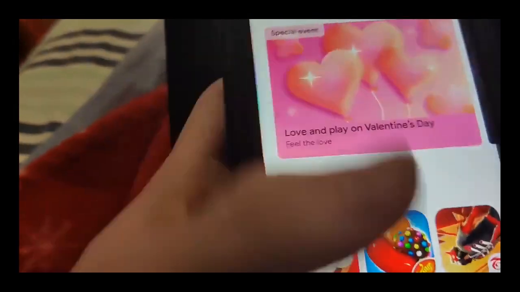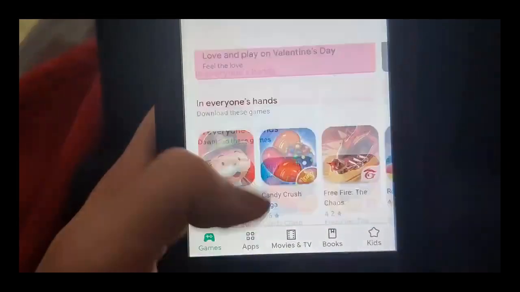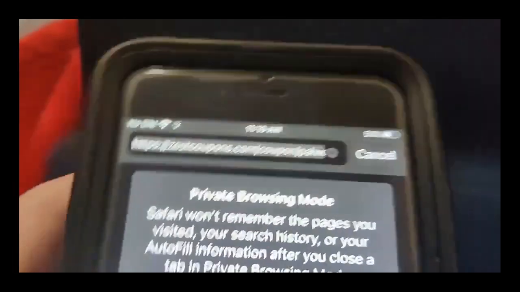Alright, my party people, so as you can see, right here I have the Google Play Store. So I'm just going to show you. You can see it actually works. So I'm going to show you exactly how to download this. It's super insane. So what you need to do is go ahead and go over to Google.